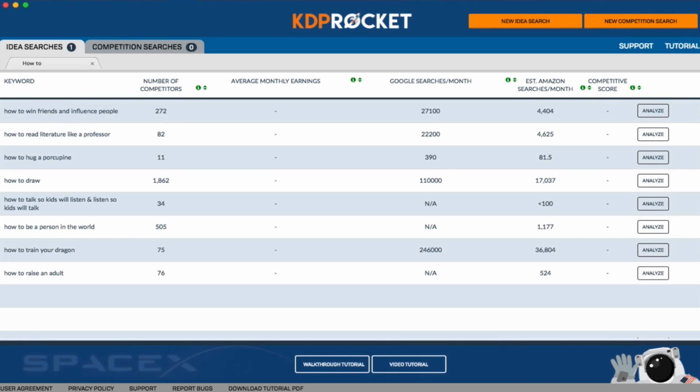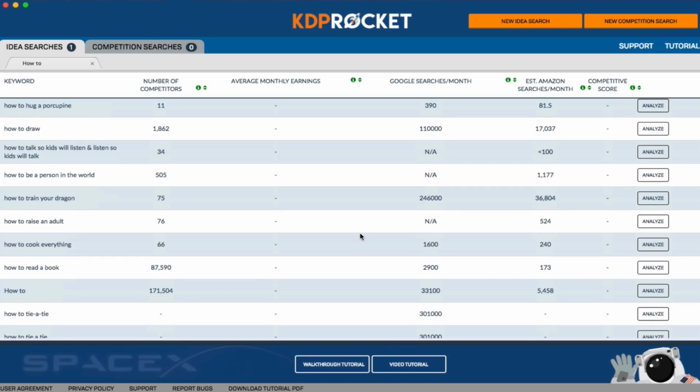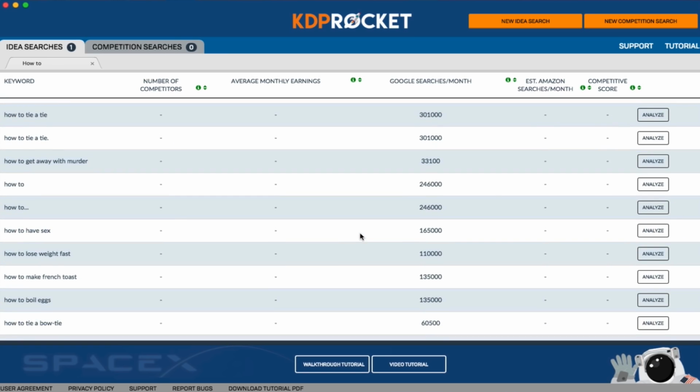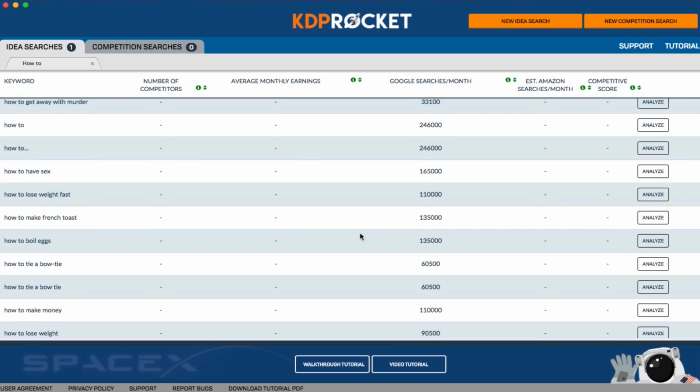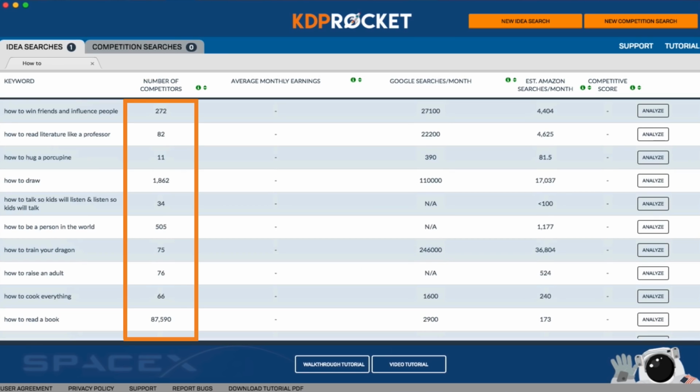The first couple of ideas are from Amazon's suggested searches. These are popular terms that people type into Amazon or are phrases that Amazon thinks you'll want to type in based on known market research. You can tell which ones are Amazon suggested searches because they will have the number of competitors and estimated Amazon searches per month already filled in.